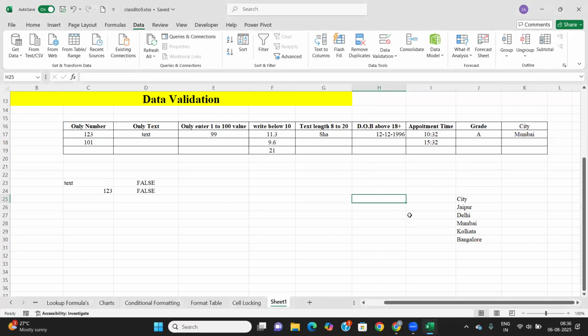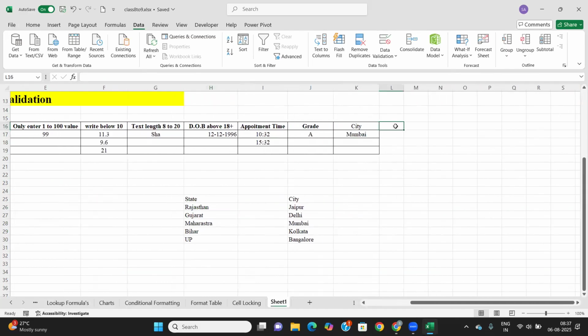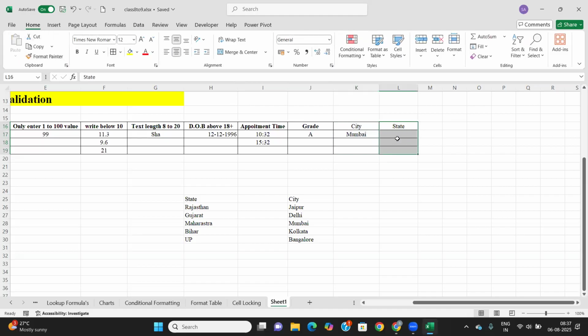Suppose here I make a new list called state, and I write Rajasthan, Gujarat, Maharashtra, Bihar, UP. If you want to write states, I select them, and this is my state list.